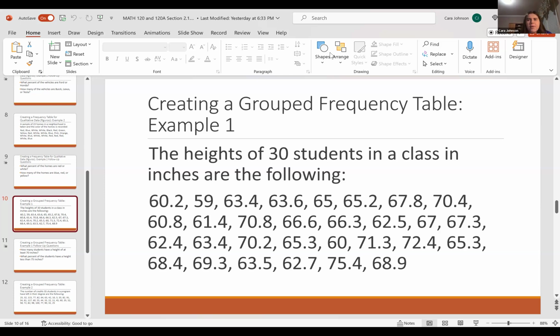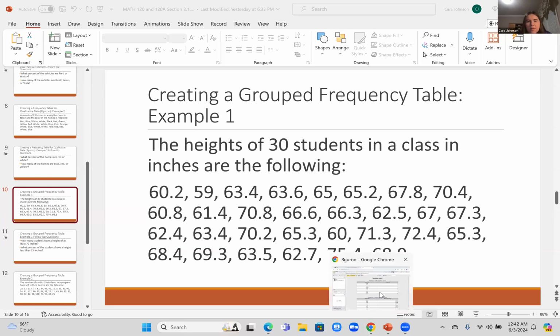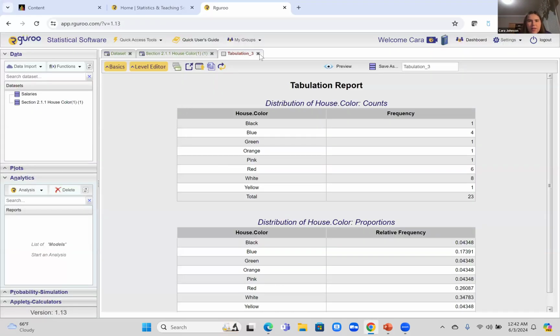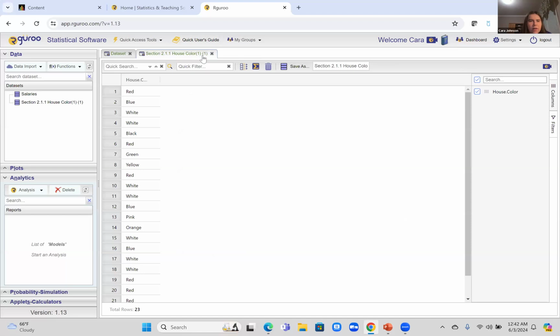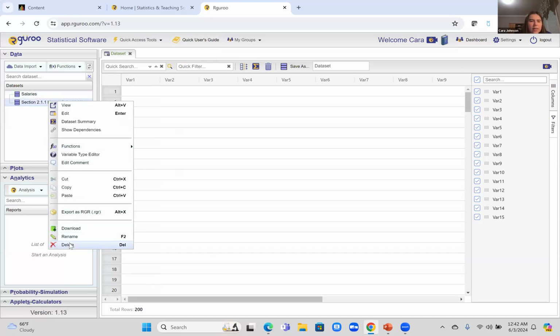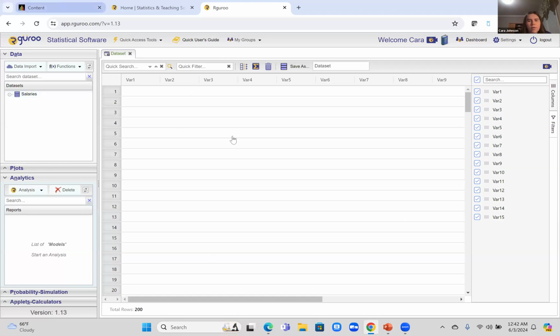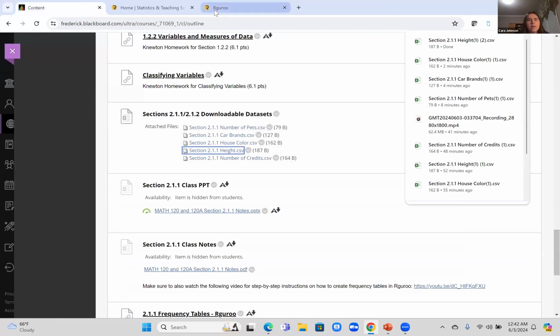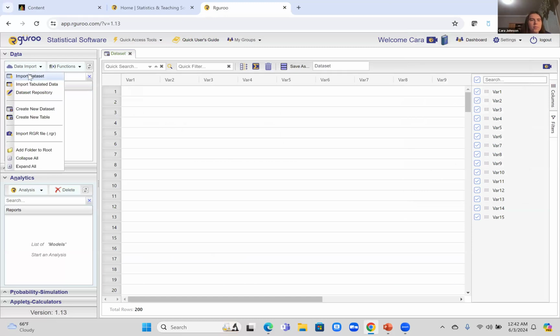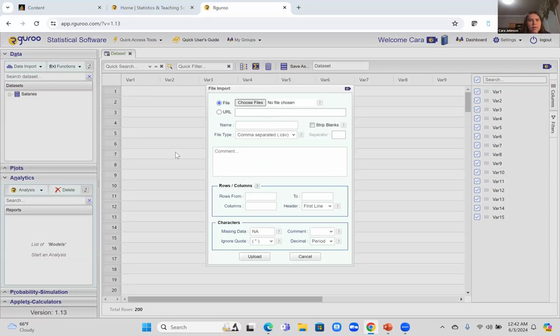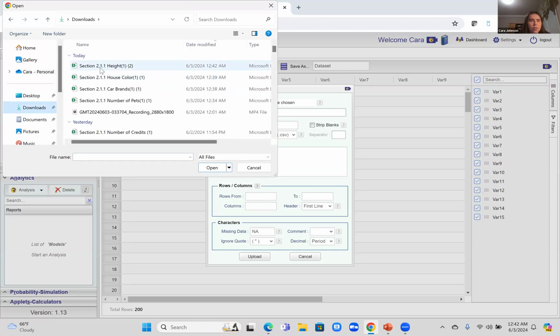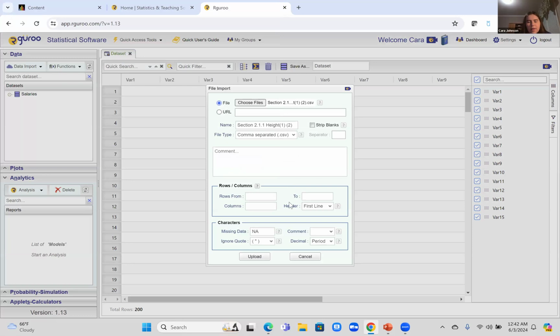So let me go ahead and now go to our Rguroo and I'll show you guys how to do that. Once again, I always like to clear out the stuff that I'm finished with here. And then I'm going to right click and delete. All right, so I want the height data set this time. I'm going to go under data import, import data set, choose my file from the downloads folder, which is height. And then header on the first line is fine for all the ones I give you. Hit upload.